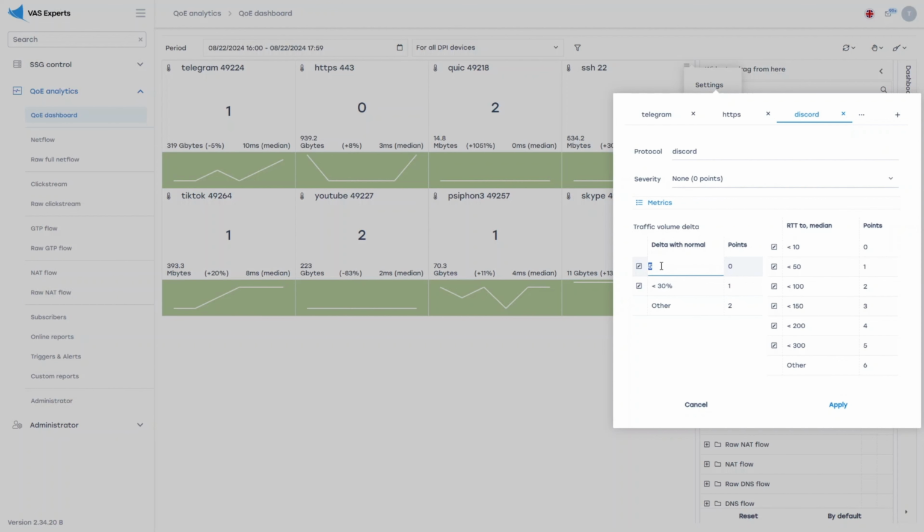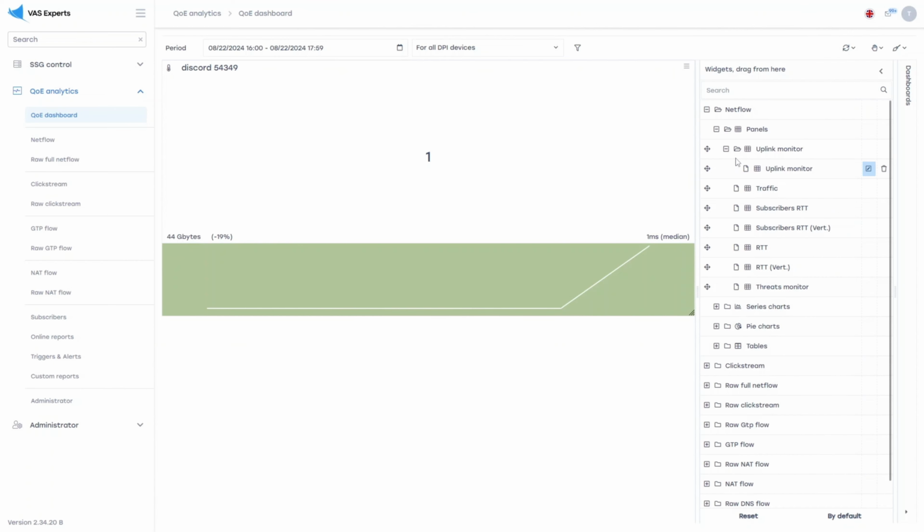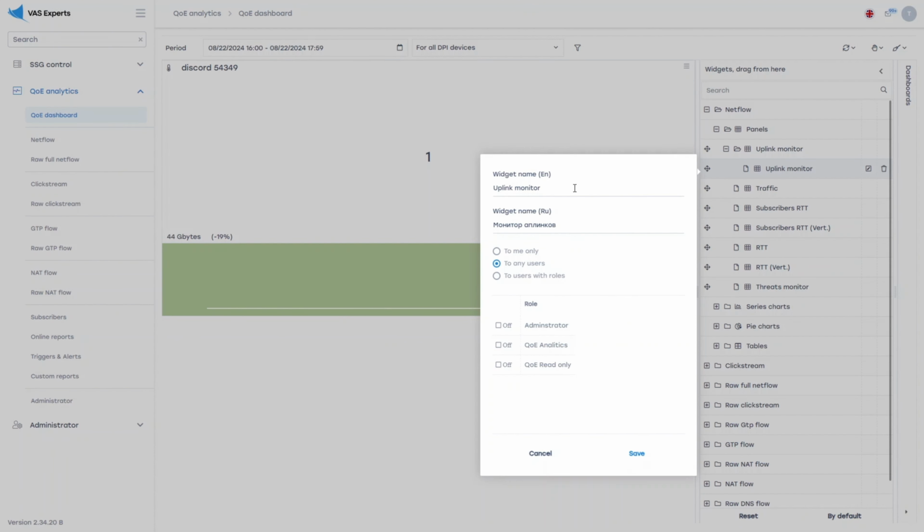Here you can configure how much the traffic volume delta needs to change to impact the final score. The baseline delta values from the normal and the RTT to the subscriber for each protocol are automatically pulled in. All values can also be adjusted based on the specifics of the resource, your network, or the task at hand. Let's clear up everything and apply when everything is adjusted. Clicking the pencil icon, you can edit the name of the widget and adjust its visibility for other users of the interface.